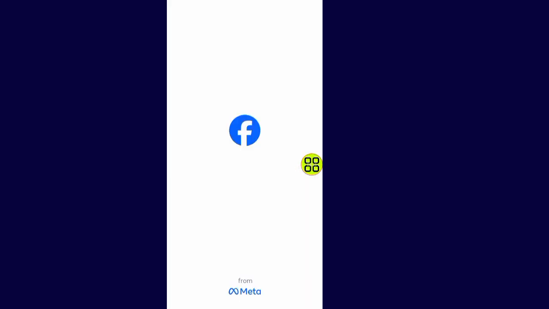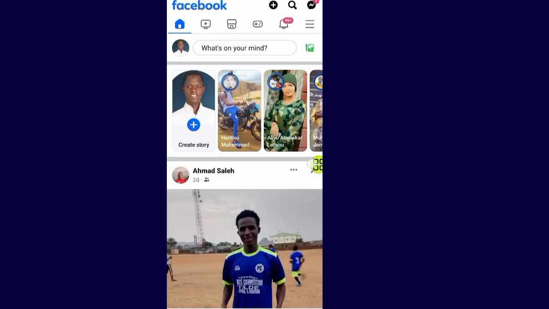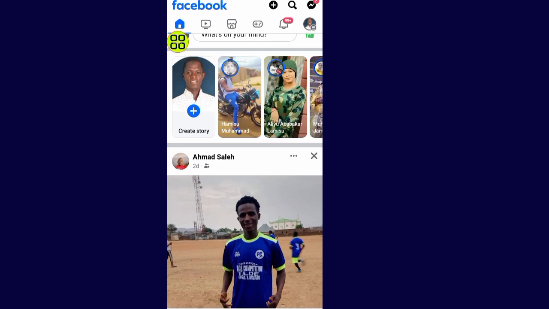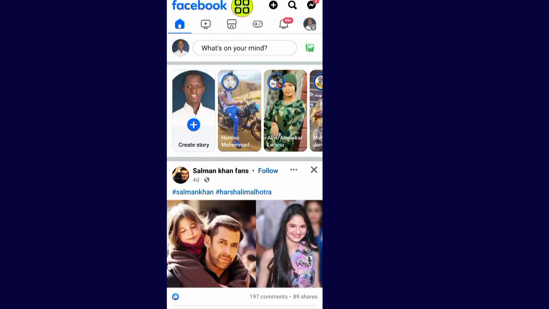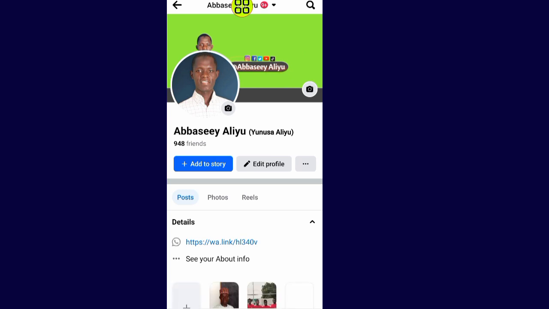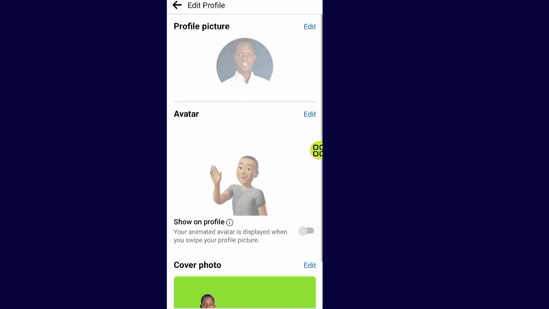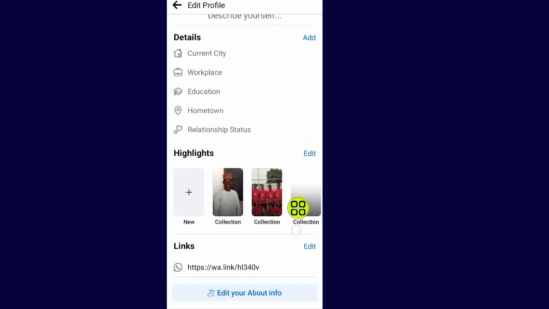Go to Facebook. After you open Facebook, tap on your profile at the bottom right, at top right side, as you can see now. Open your profile picture, this one. After you open your profile picture, tap on this edit profile button. Now scroll down and tap on this section which says links. Tap on this edit links.